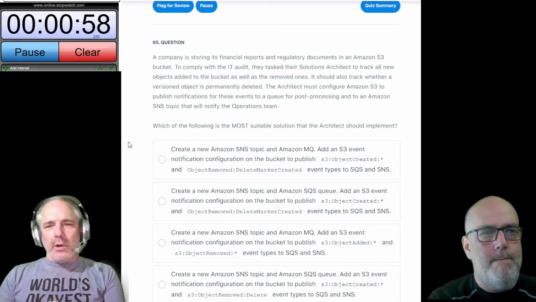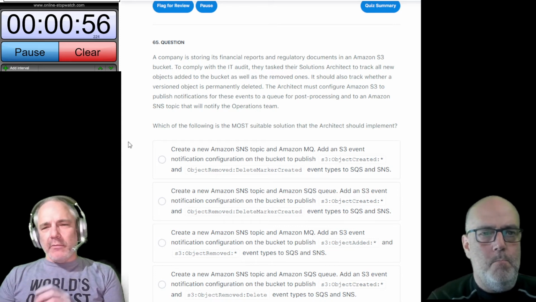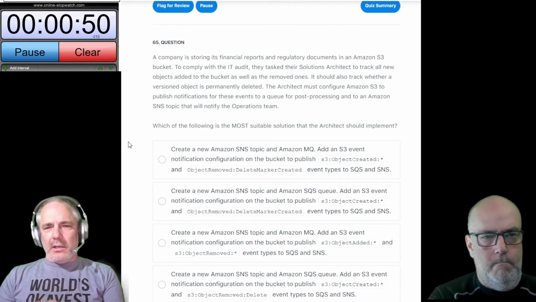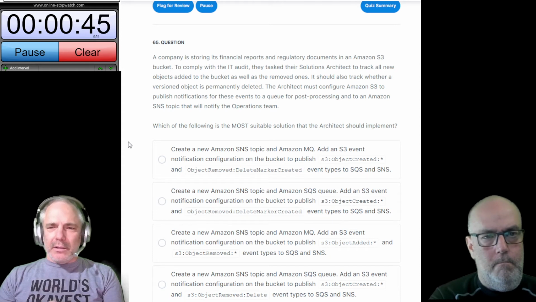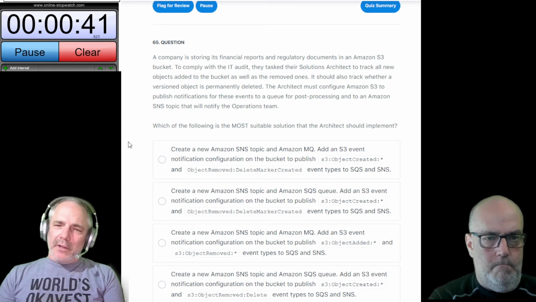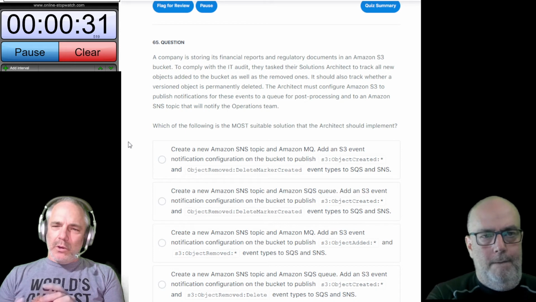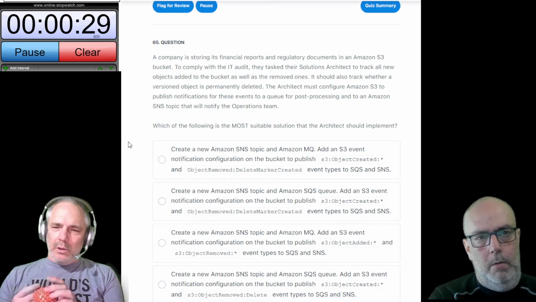A company is storing its financial reports and regulatory documents in an Amazon S3 bucket to comply with the IT audit. They task the solutions architect to track all new objects added to the bucket, as well as the removed items. It should also track whether a versioned object is permanently deleted. The architect must configure Amazon S3 to publish notifications for these events to a queue for post-processing and to an Amazon SNS topic that will notify the operations team. Which of the following is the most suitable solution?